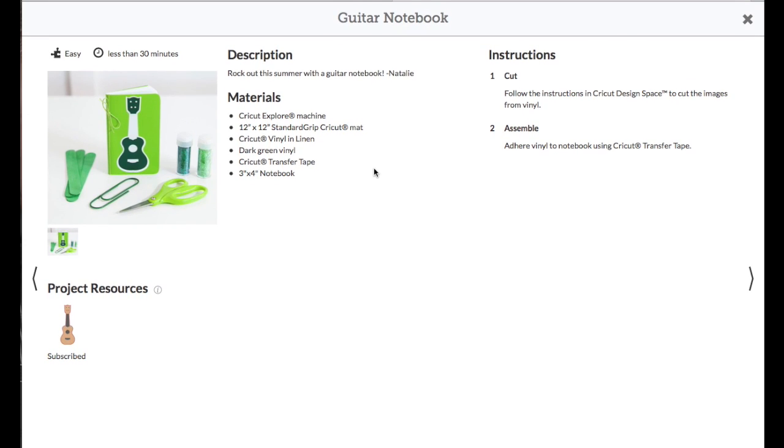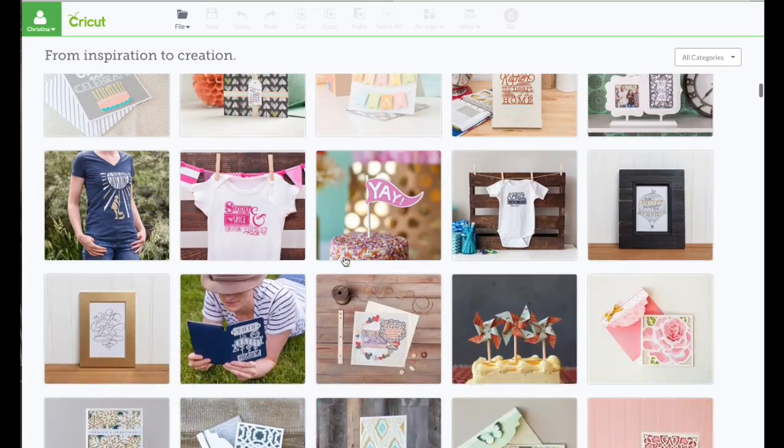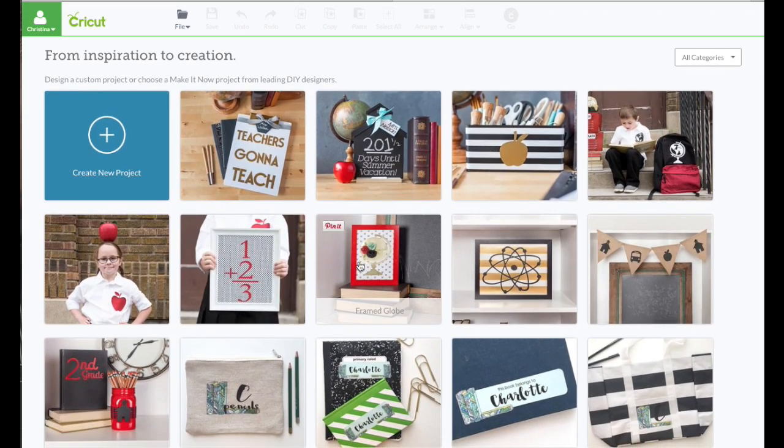Some things do have a price. Now I don't know if you can see it, it's down at the bottom of the screen further down. This one is actually a free project. There are ones that cost money, and they're really easy to use. I'm not going to go into all the details right now about Make It Now. We'll do that in a future video. So I'm just going to go ahead and close this, and let's head right into the actual Design Space. So this is a great little inspiration area.